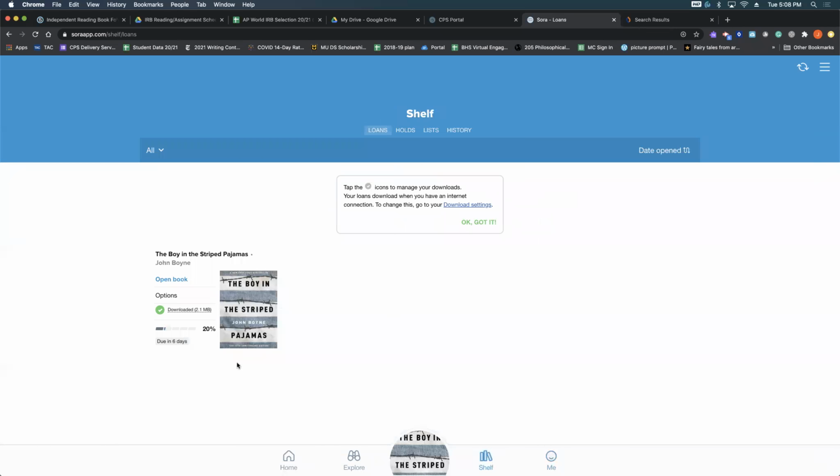On your bookshelf, what you'll notice is if and when you check out a book or you loan a book, it'll tell you how many days you have left before it's due. It'll tell you your progress, and it'll actually allow you to download the book for times when you don't have internet. So that's pretty neat. We'll come back to that in a minute.